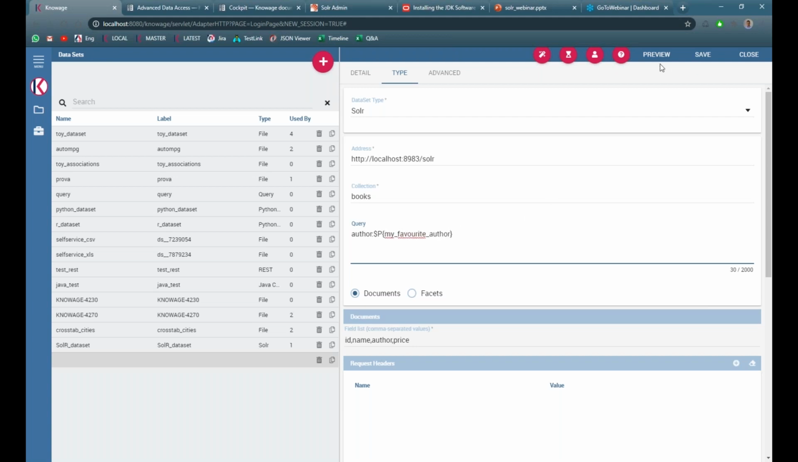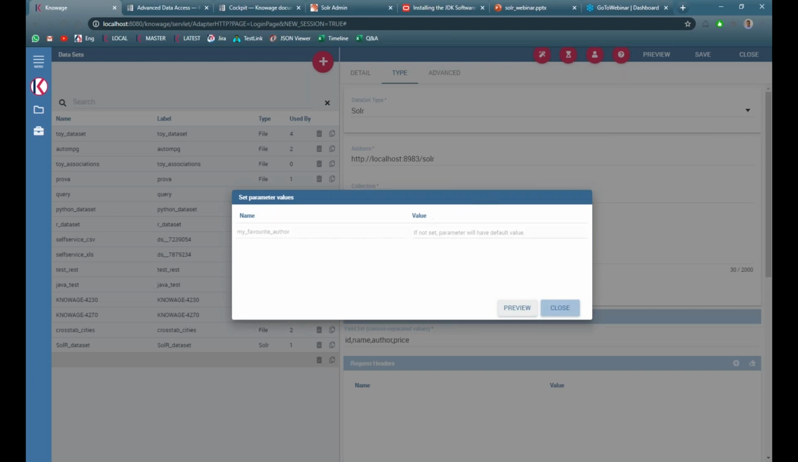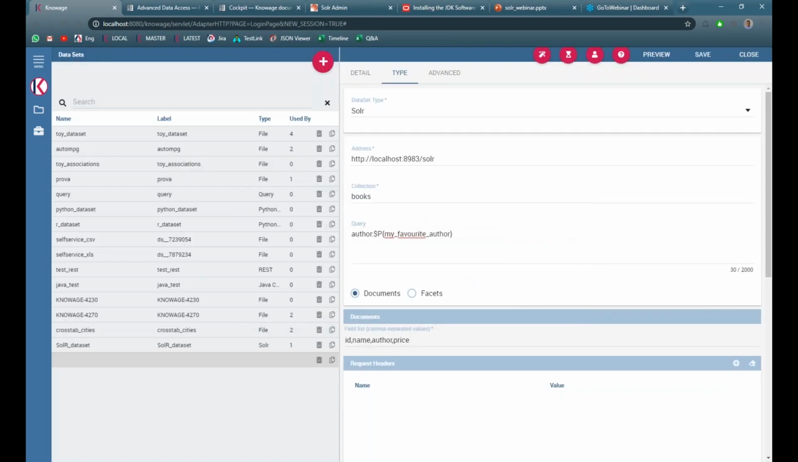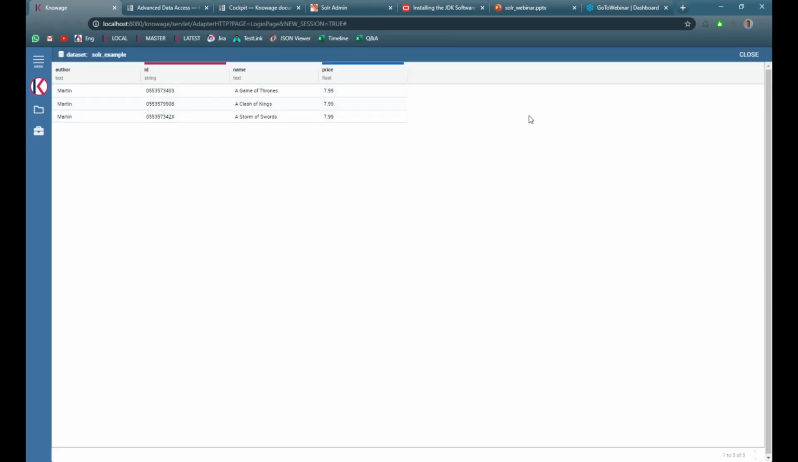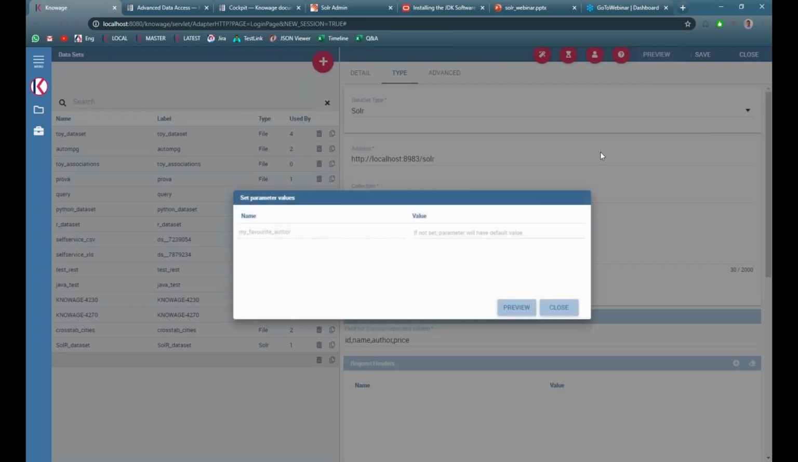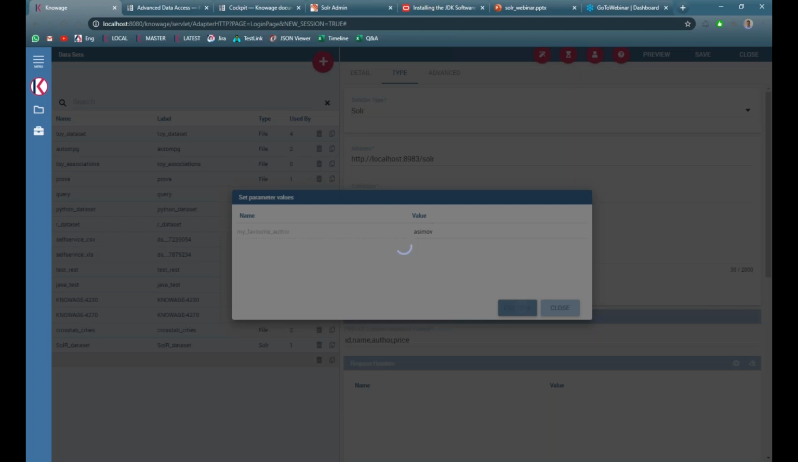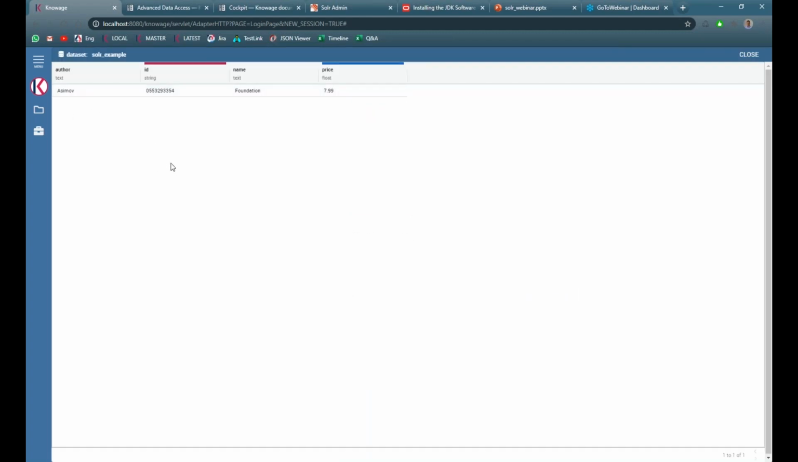So when I execute the dataset, I will have to specify the value of this parameter. Maybe this time my favorite author is Martin, so I pick Martin, and it will show me the books of Martin. But if I change the value of my favorite author, for instance, this time my favorite author is Asimov, I write Asimov as the value of my parameter, I launch the query, and this time SolR will give me back only the books of my favorite author, which is Asimov.